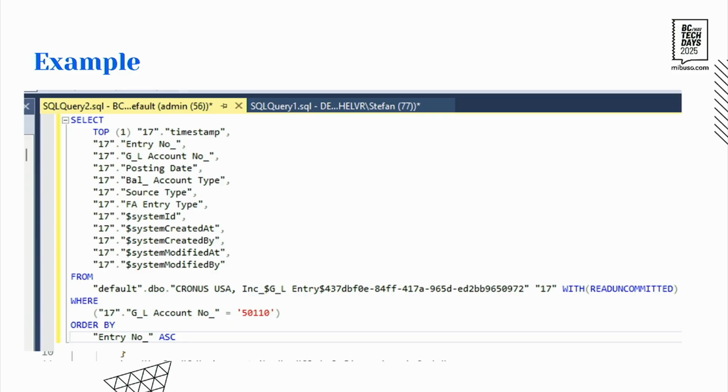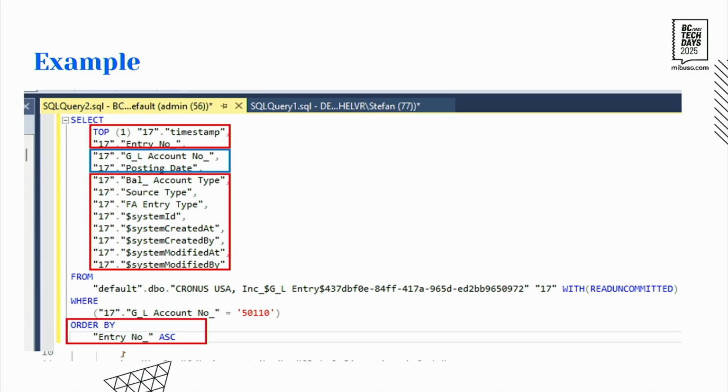we see this. I tried to format it a little bit so it's readable. And we want to have GL account number and posting date, and all the other things which are highlighted in red are things we don't really care about. We don't want timestamp, entry number, all the system fields. I don't know where source type is coming from, balance account type. I don't even know. And we don't necessarily want to have it ordered by primary key either, because who cares?